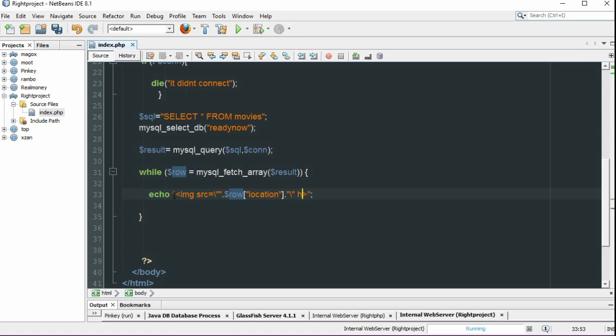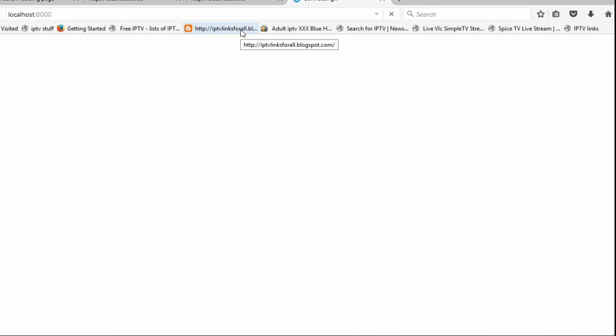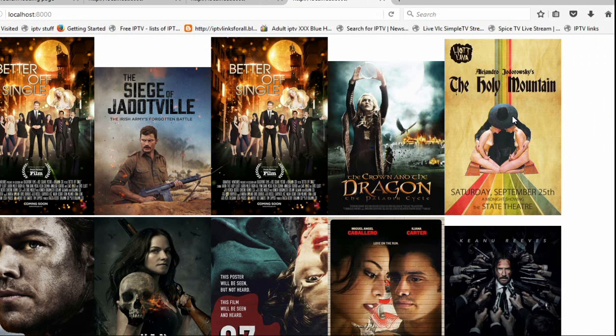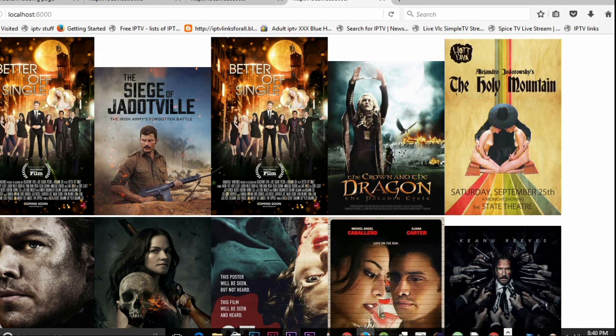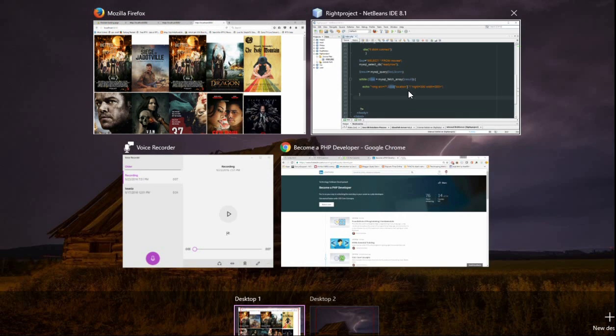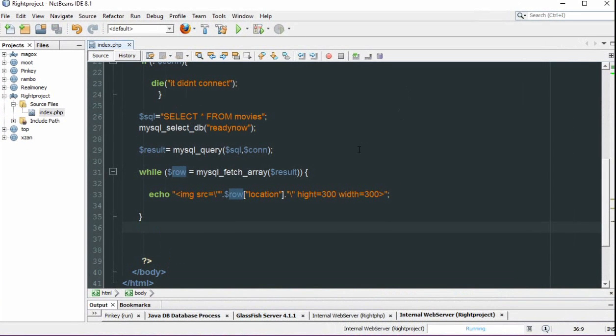And I'm just going to simply add a height 300 and a width 300. Alrighty, and let me see, it looks like I'm good here. And let's just run it again and let's see the difference. Alright, there we go, those are my movie posters. So pretty much that's how it works. It's a pretty simple process, really. Pretty simple process. So that's it.